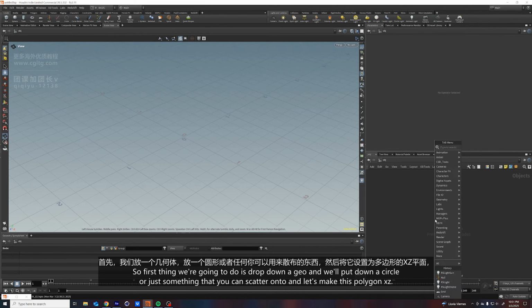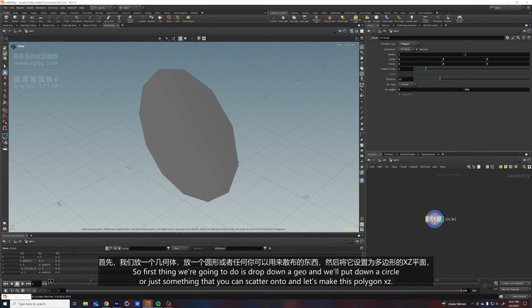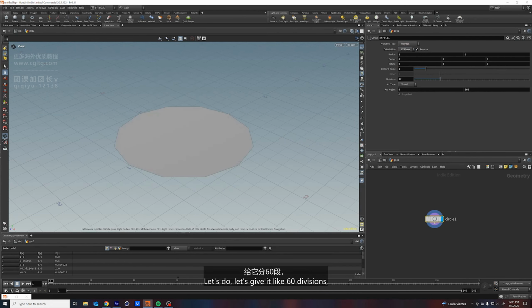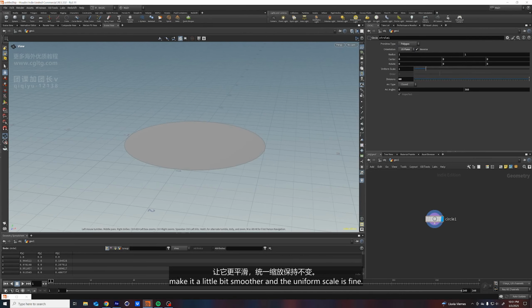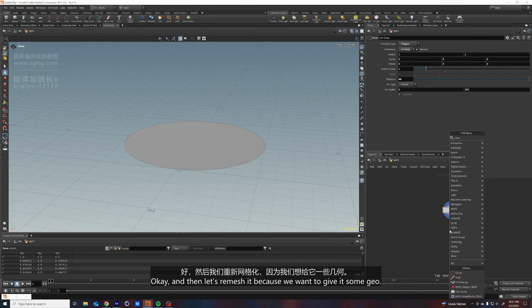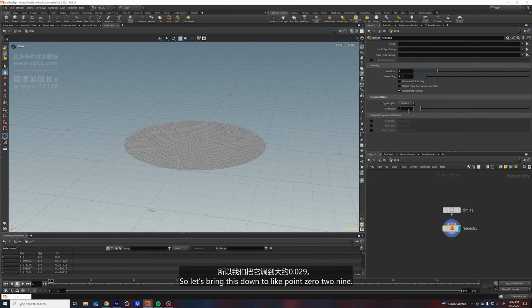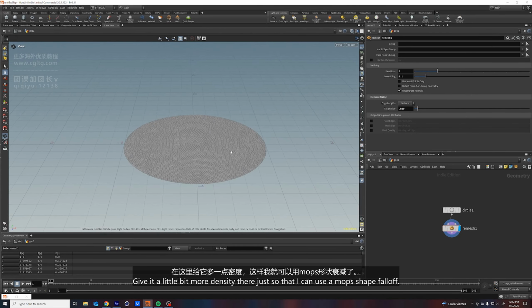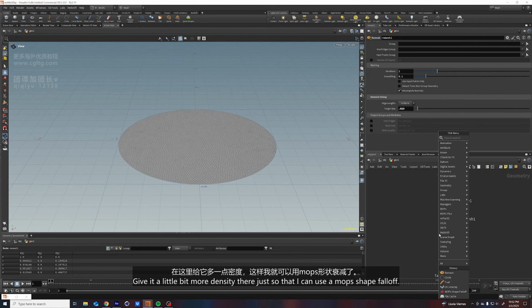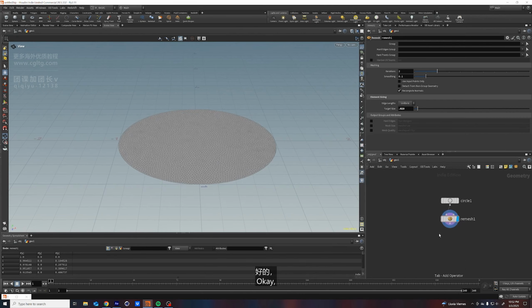So first thing we're going to do is drop down a geo, and we'll put down a circle or just something that you can scatter onto. Let's make this polygon XZ. Let's give it like 60 divisions, make it a little bit smoother. And the uniform scale is fine. Okay, and then let's remesh it because we want to give it some geo. So let's bring this down to like 0.029, give it a little bit more density there, just so that I can use a MOPS shape falloff.